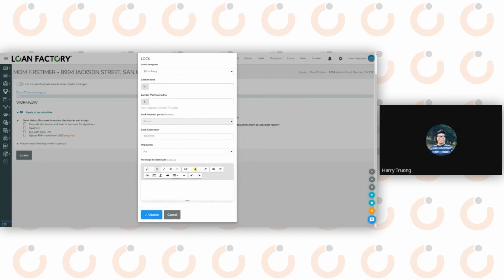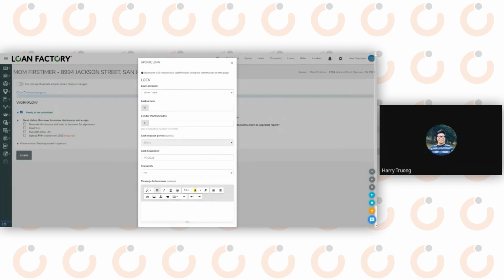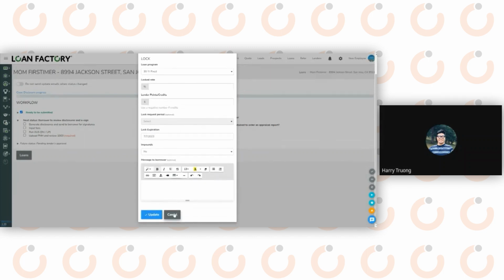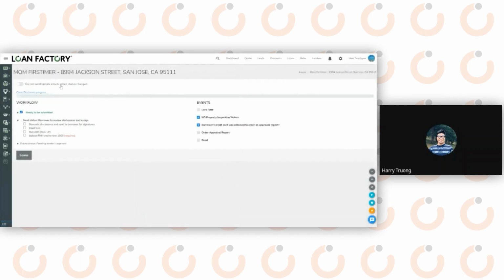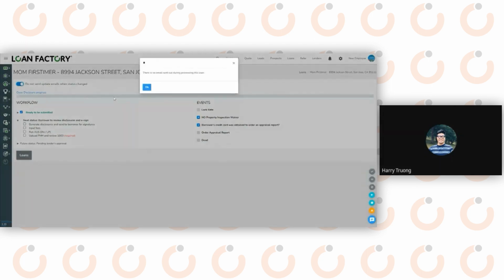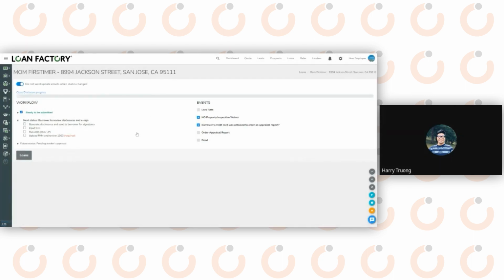Here you need to disclose the lock rate, lender point or credit, the lock expiration, empower or not, then update. When you update the loan status, there will be an email sent out to your client with a subject of lock confirmation, and the information you have here will be disclosed in that email. If you don't want that email to be sent to your client, you can turn on this one, and there won't be any email to the client when we change the status of the loan.